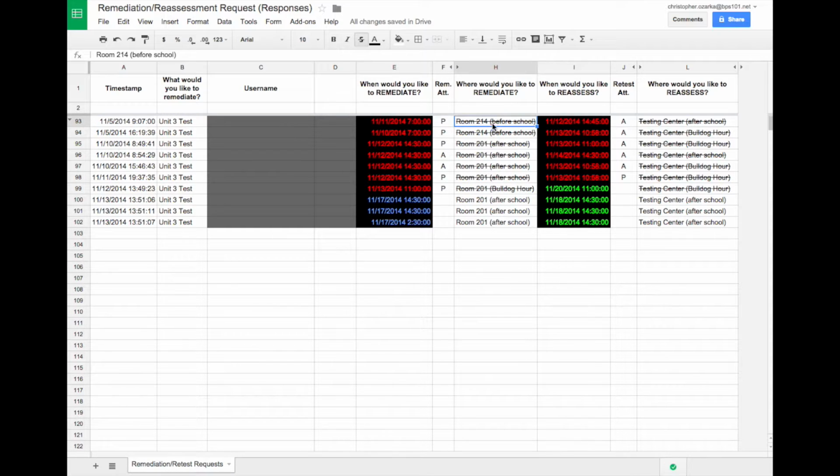I do strike throughs right here. If something's passed, or if I marked it right up here, I haven't dealt with these yet, so they don't have strike throughs through them. The same thing over here with the retesting attendance, whether they were absent or present for their actual retest. Now, if they are absent and I did put their test in the testing center, they can still take it another day, but this is just showing that they were absent the day that they were supposed to take it, which these 4 students elected to do.